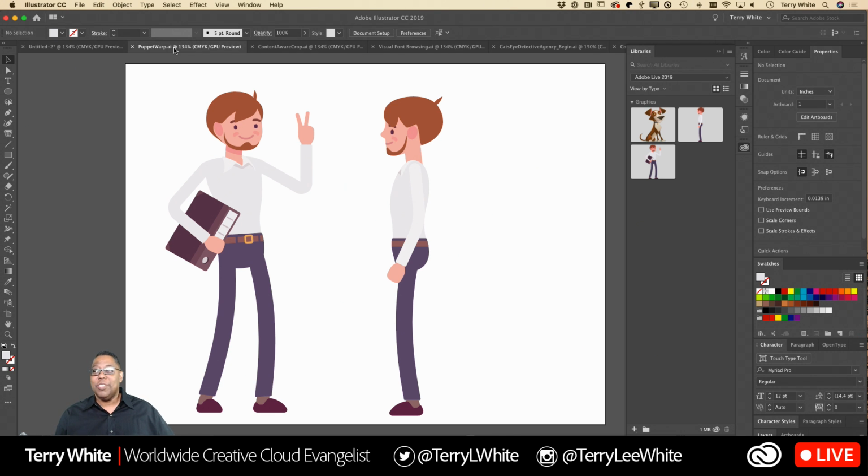Puppet Warp was introduced, I don't remember when, I think it was actually 2017, but Puppet Warp got an update in 2018 that uses Adobe Sensei. So what is Puppet Warp? Puppet Warp is something that first appeared in Photoshop, and it allowed you to plot pinpoints on your photo and then be able to bend your photo and twist and do things to your photo.